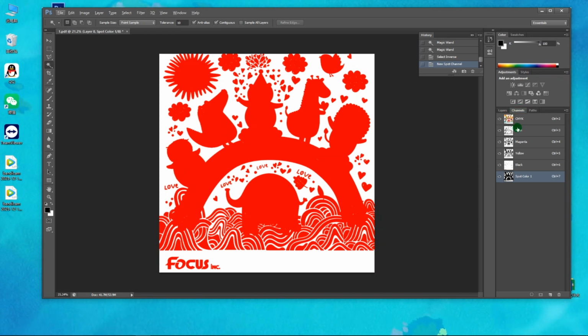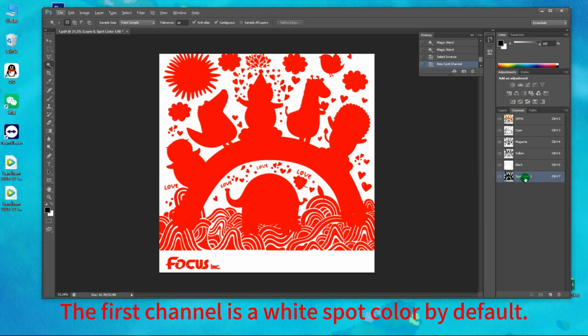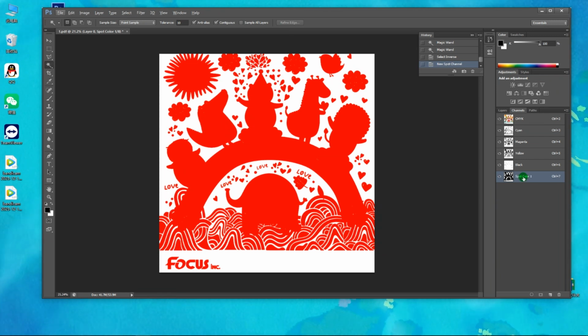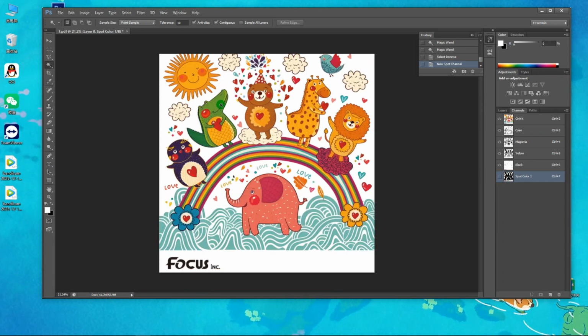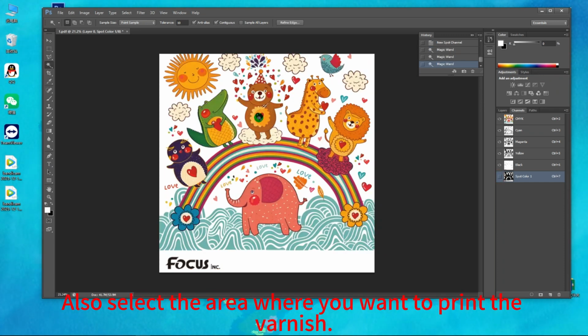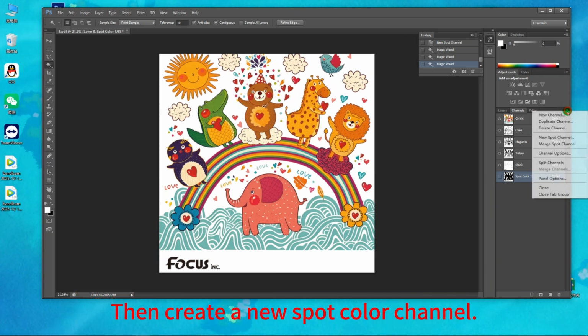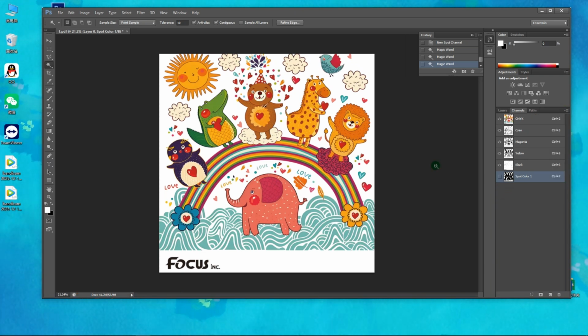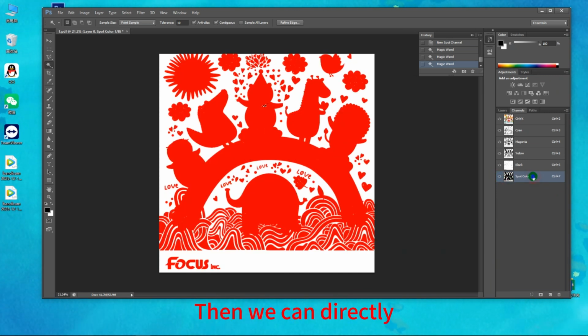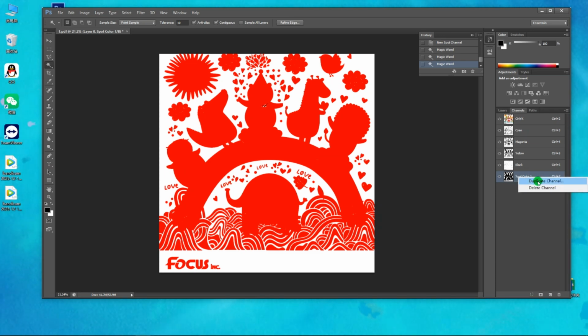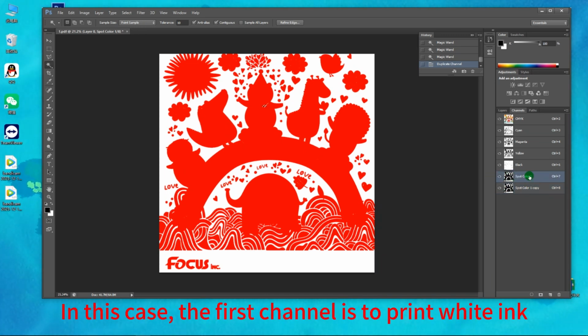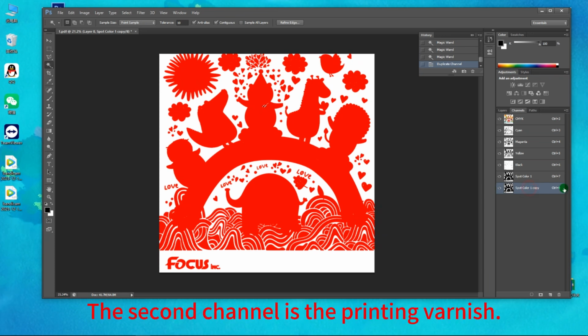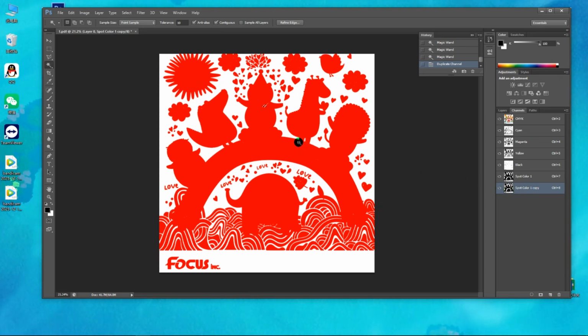In our channels, the first channel is a white spot color by default. If we want to make a varnish, we can do it the way we just did. Select the area where you want to print the varnish, then create a new spot color channel. If you print white ink and varnish in the same location, we can directly select and copy. In this case, the first channel prints white ink and the second channel prints varnish.